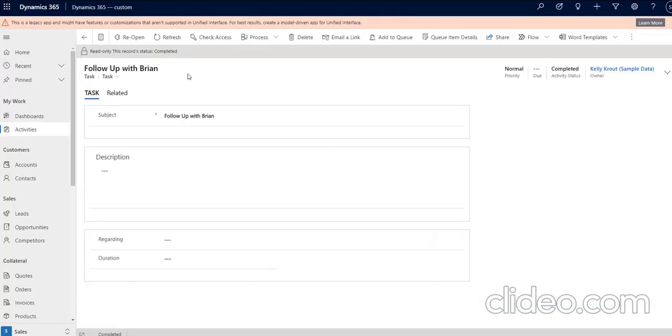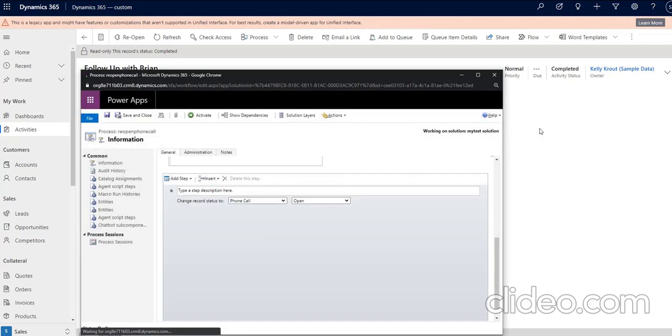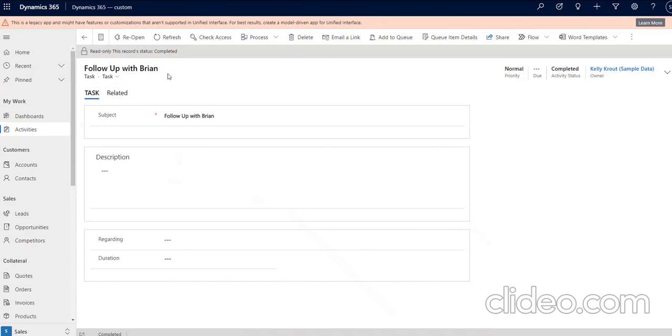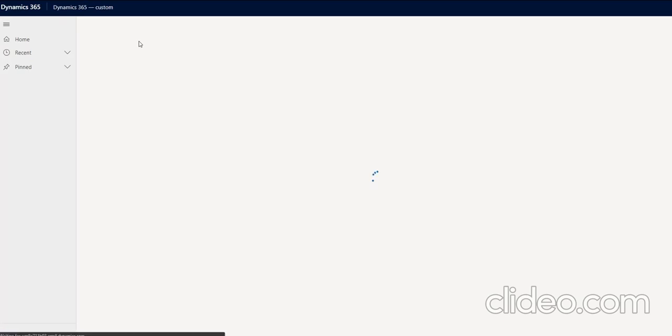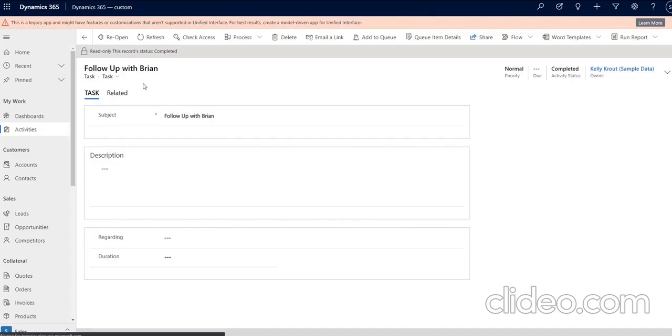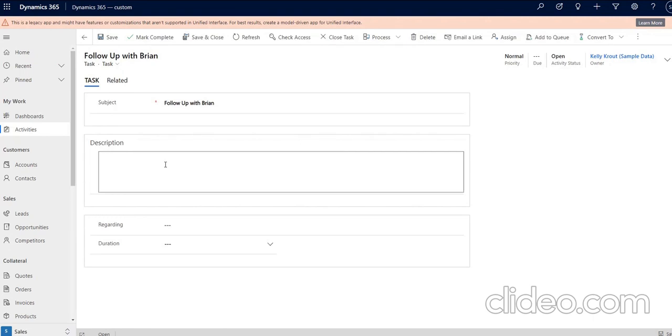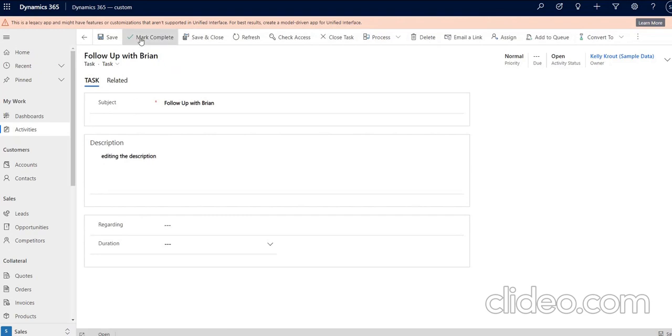Now let me hit this activate button. Let's go back to this completed task. Let me refresh so that my script gets loaded here. Now let me click this reopen. So you see it's working. I can edit anything here, and I can mark it complete again.